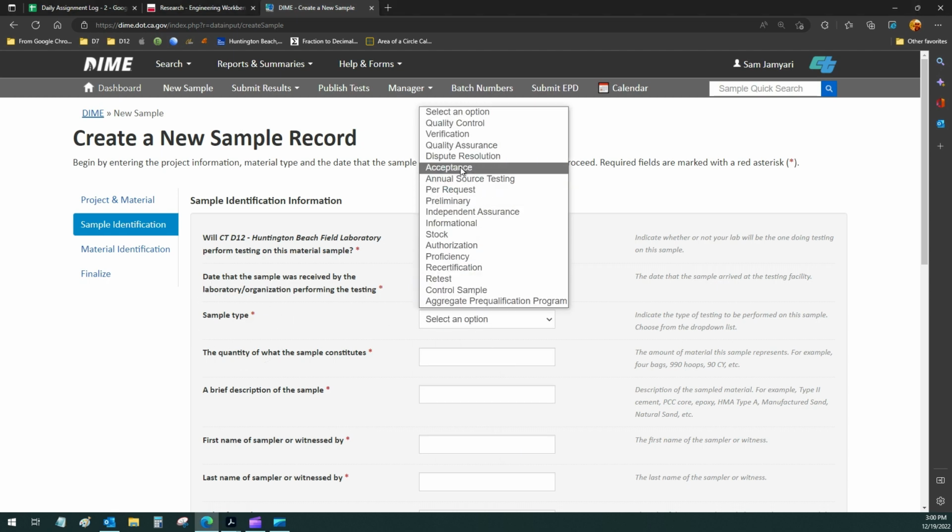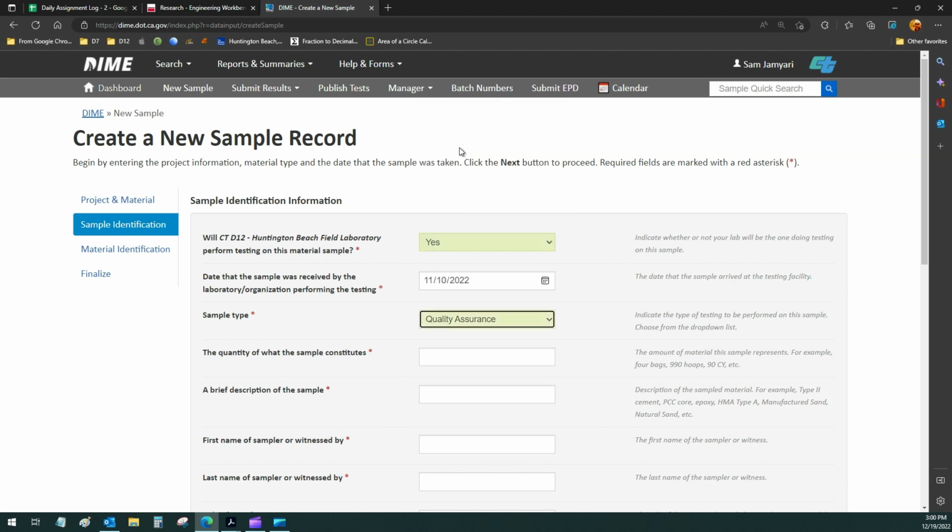For the sample type for this sample, select Quality Assurance. For the quantity of the samples, type 3, concrete. Notice that the system gives you the option from a drop-down list to choose 3 concrete cylinders. For the description, type 6 by 12 and choose 6 by 12 concrete cylinders from the drop-down list.